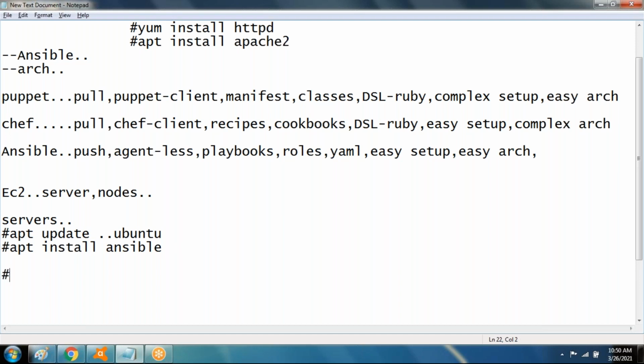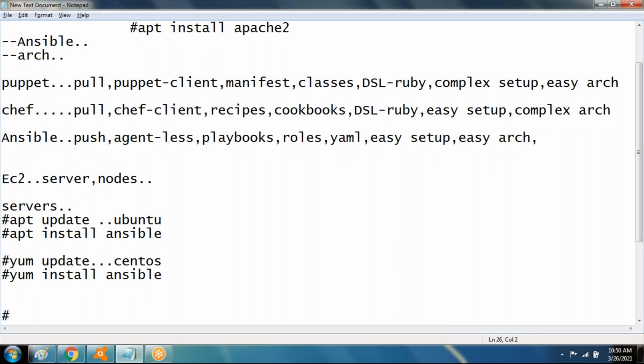Even if you want to do it on CentOS, it's also simple. First go with yum update, and then you can go with yum install ansible. This is on CentOS. You can get the setup ready, very simple. That's for CentOS.